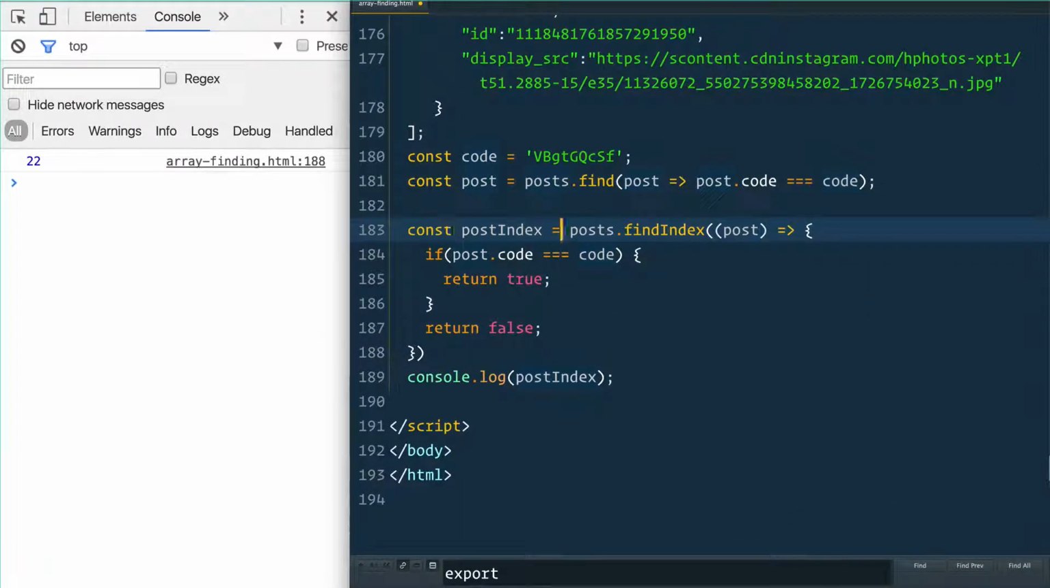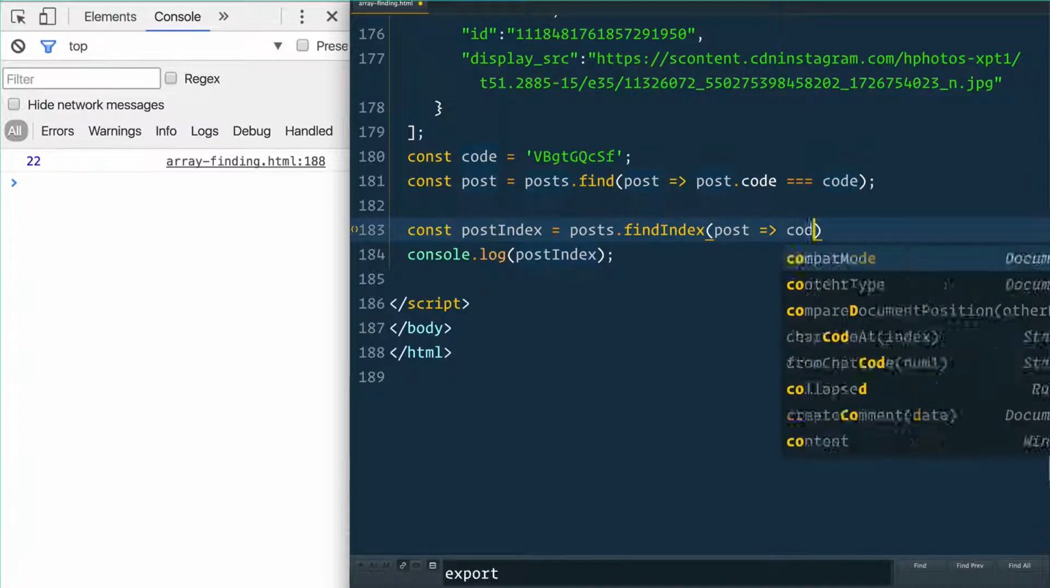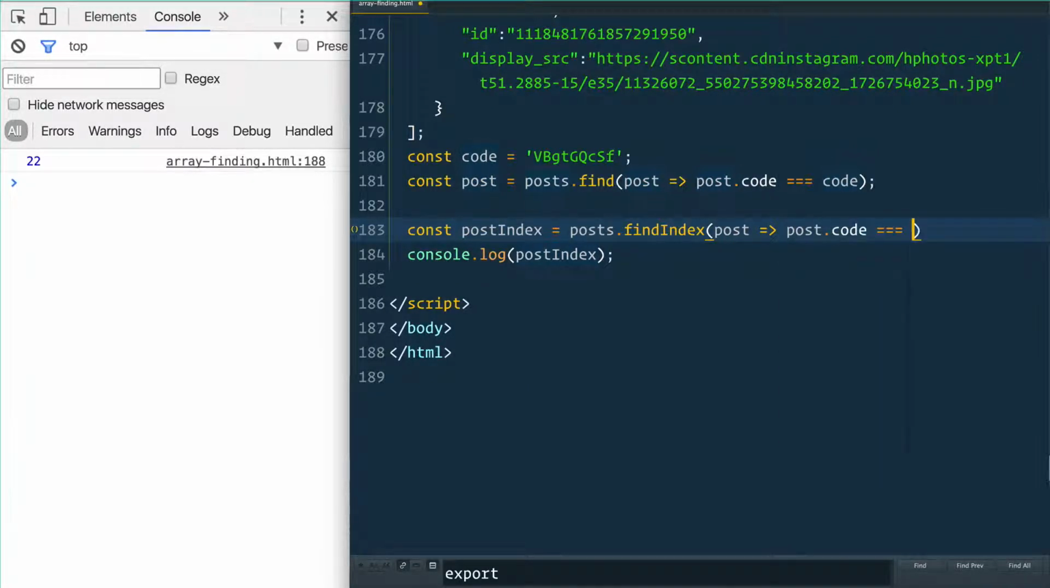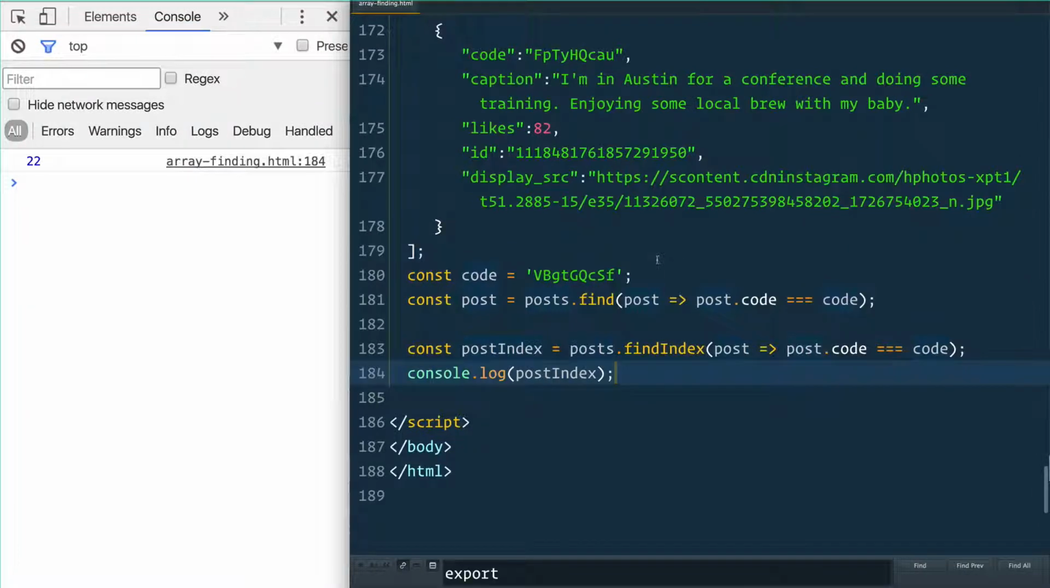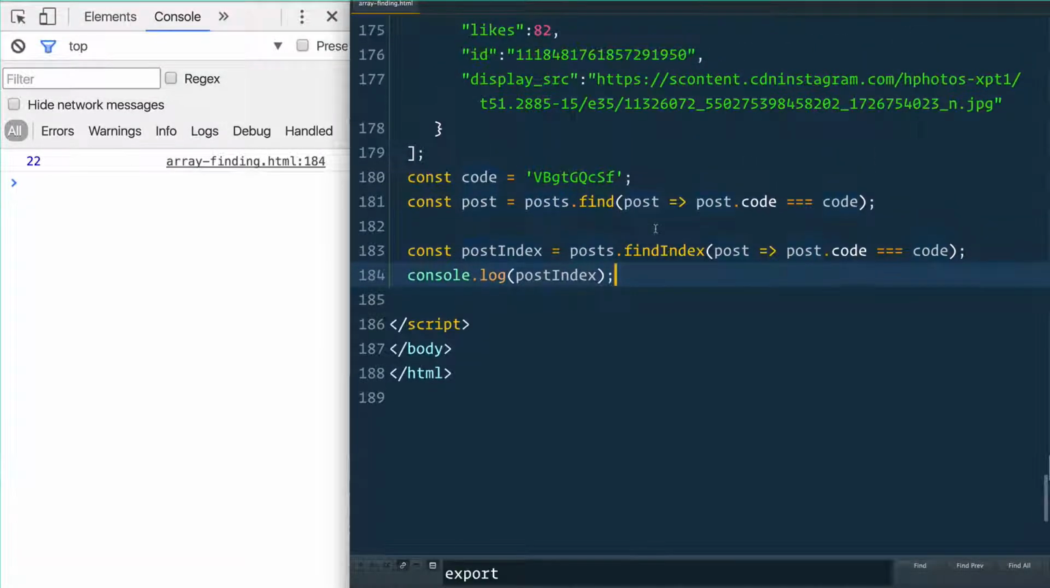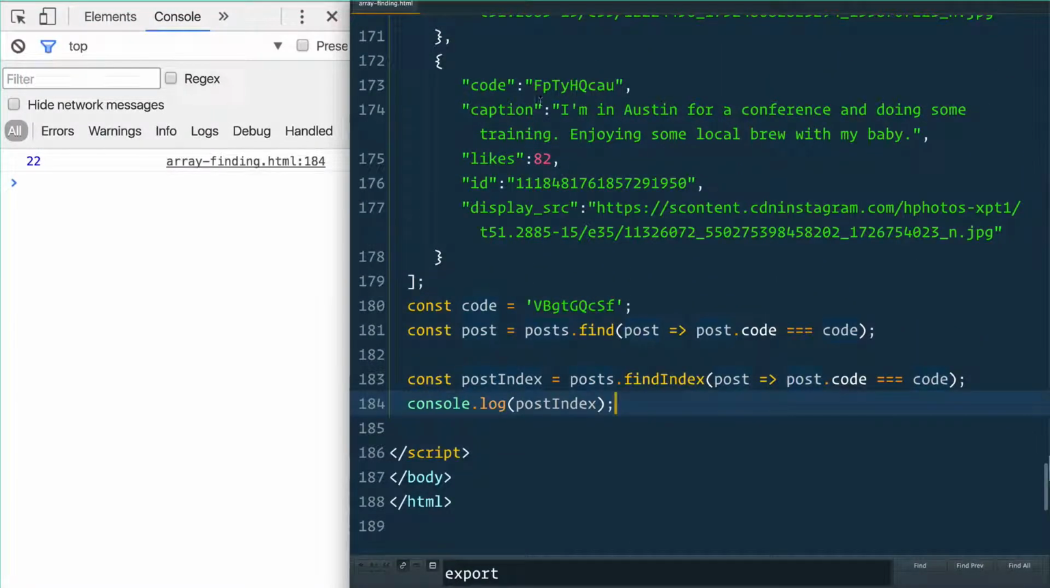We can also now go back and say we don't need these extra parentheses here. We don't need this entire thing. Why? Because we can just return whether post.code is equal to our code. Now that we actually have the index, we could go ahead and take that out of there. We're going to look at a spread example in the future where it shows a great way to slice out one item from an array.